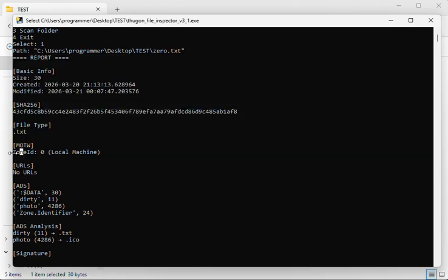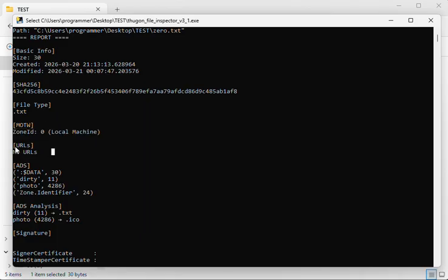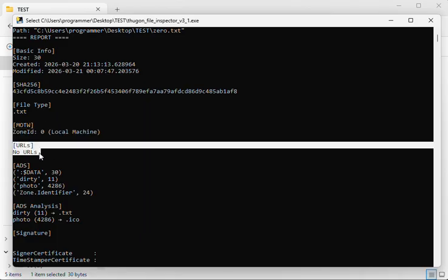Okay, here this is a zone ID 0, so it's from my local machine. 1 is from your intranet and so forth. So for the URL, there's no URL inside the file.